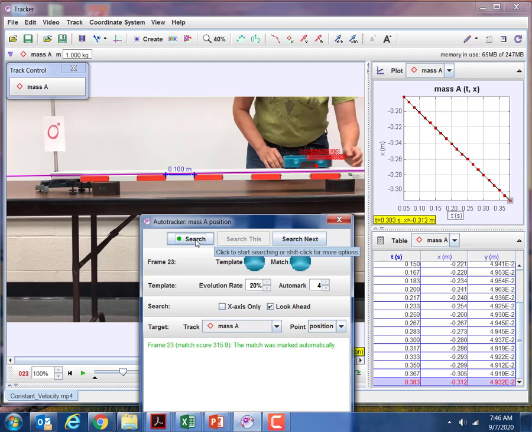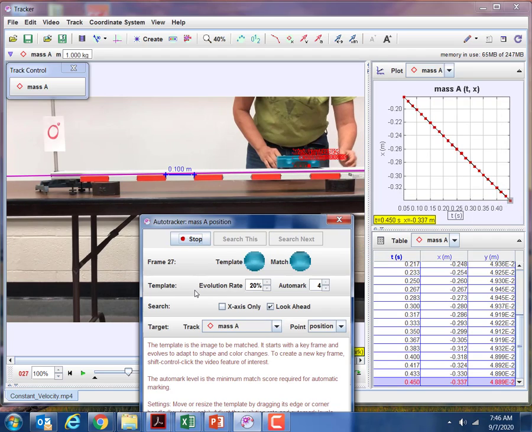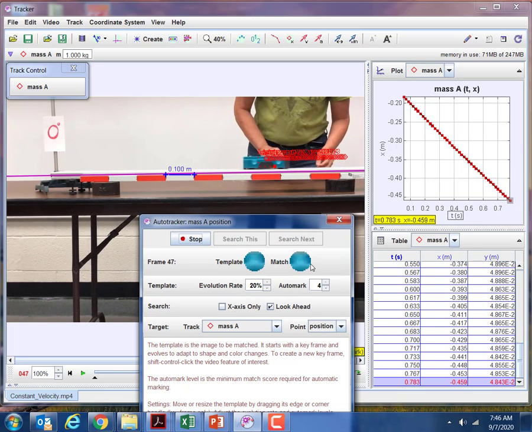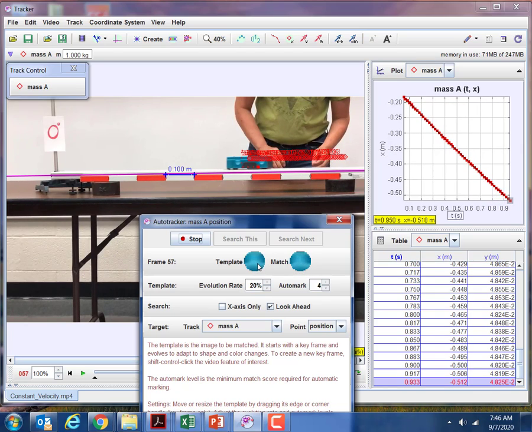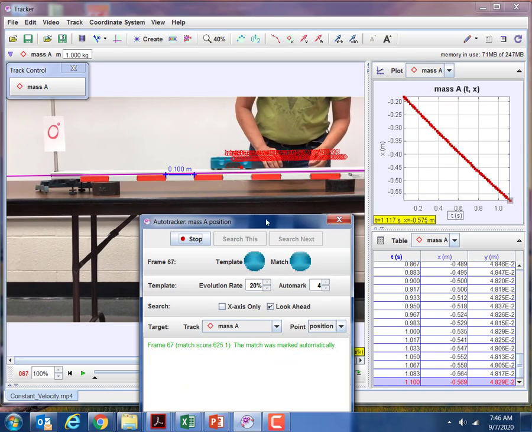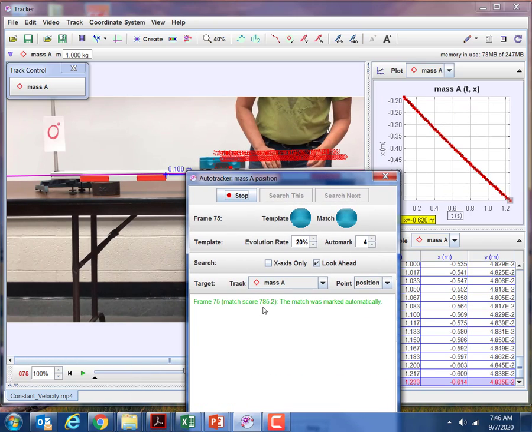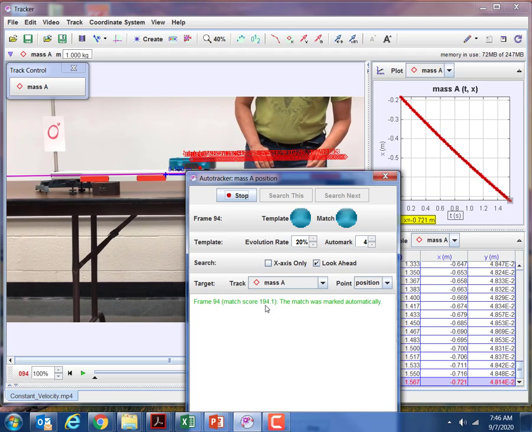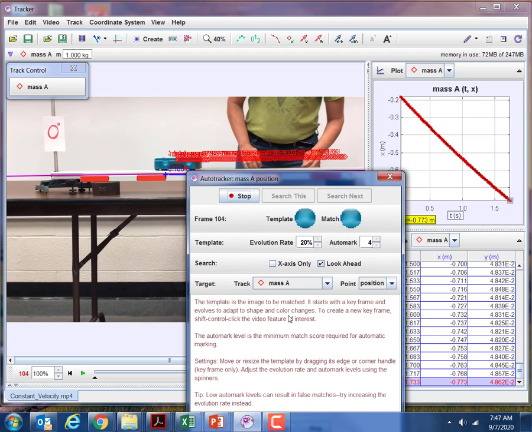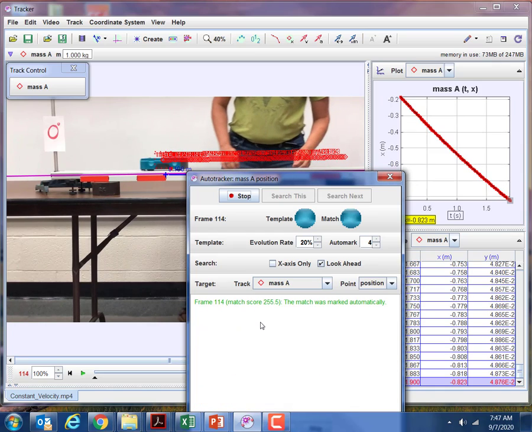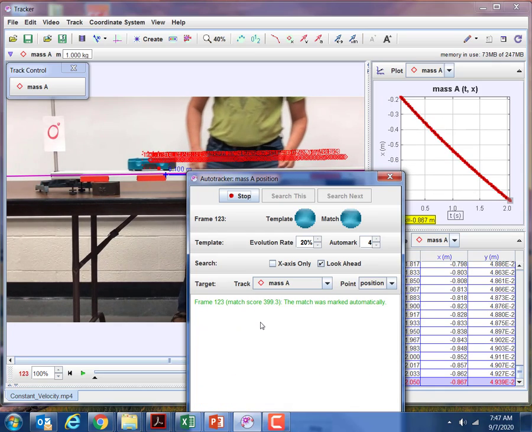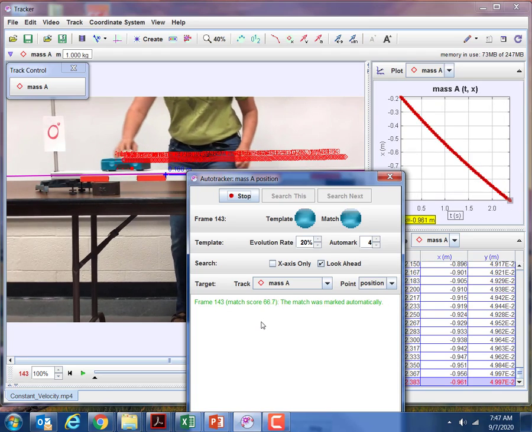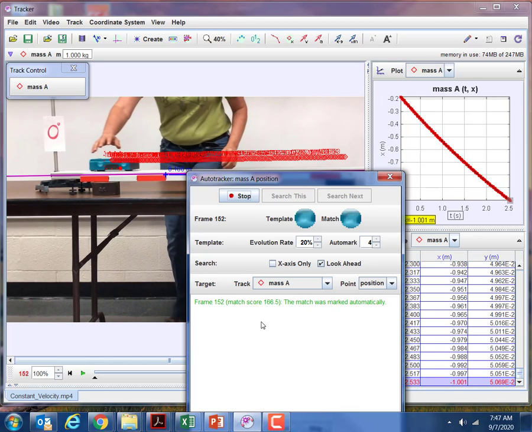Now what happens when I just click search? And now notice how the match is evolving a little bit. It's moving around a little bit as it looks for this feature, right? And down below you can see there's match scores that pop up. Okay. If that match score goes below your auto mark of 4, then it will stop searching and stop marking in order to get you to say, yes, that's good, or no, it's not.